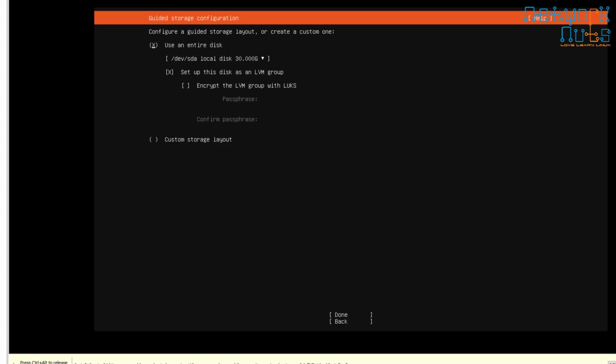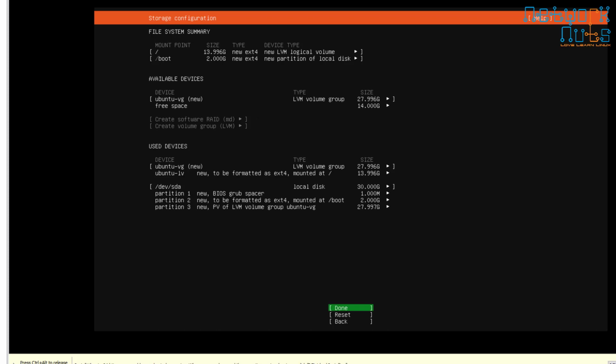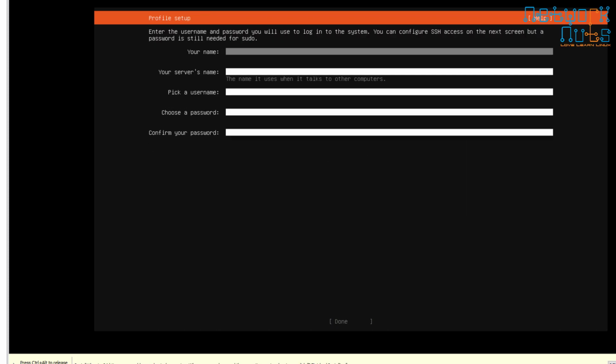Perfect. Done. I'm not going into partitions, no need to create any partitions. Let it be the default partitions, what it is giving me as a review. Continue. Yeah, your name, Alok. Your server name, I call it manager. And the username is Alok. I am supplying my password.